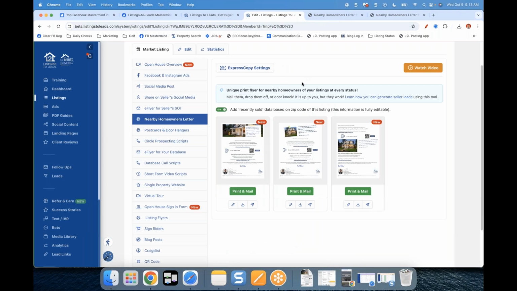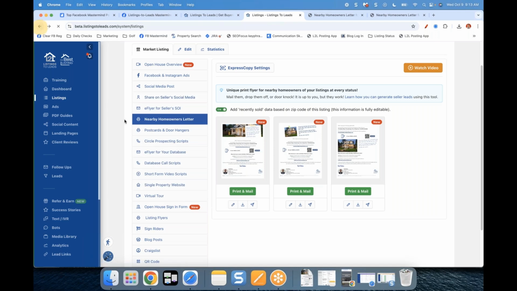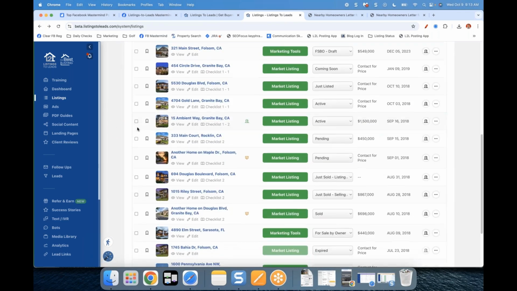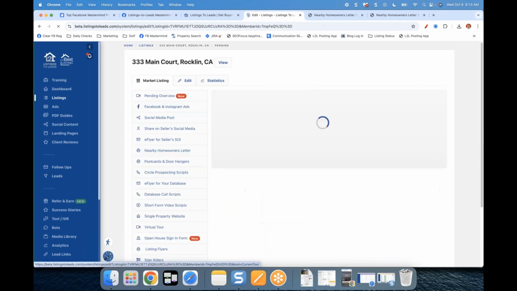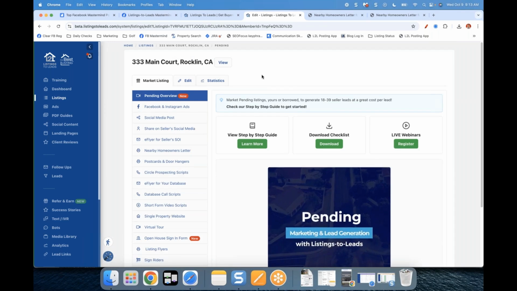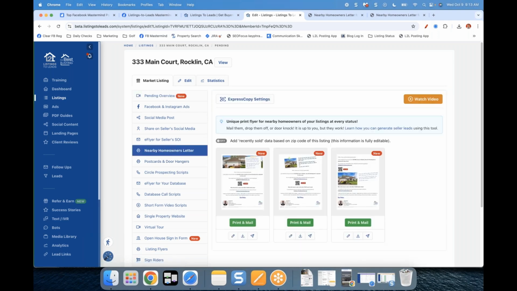And so I would always do it once while it's for sale, and once the listing goes pending. So if I go back to my listings here, you can see there's a pending listing, and I'll do it for one of my pending listings, and then I'll do it for a just sold. That's not mine. So I click on market listing. I go to the nearby homeowner letter. I'm going to click to download it. We'll take a quick look at it before I talk about edits.